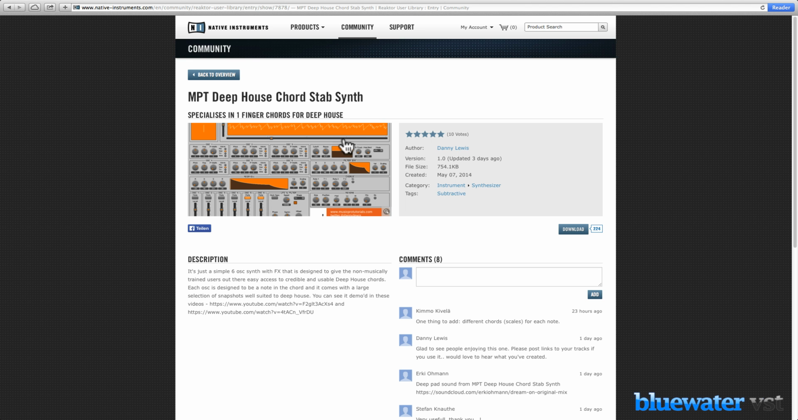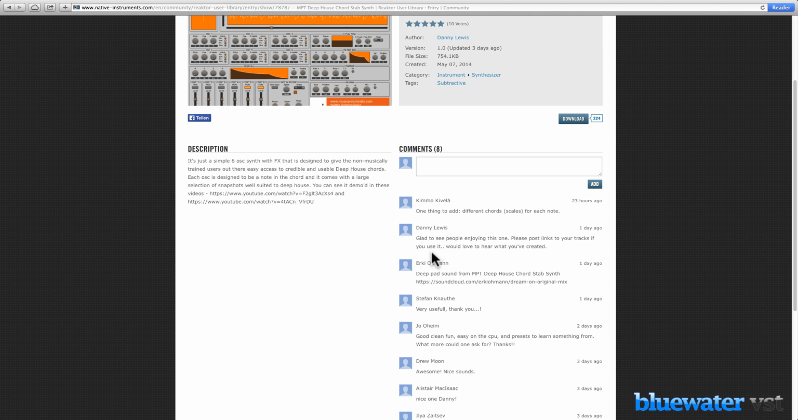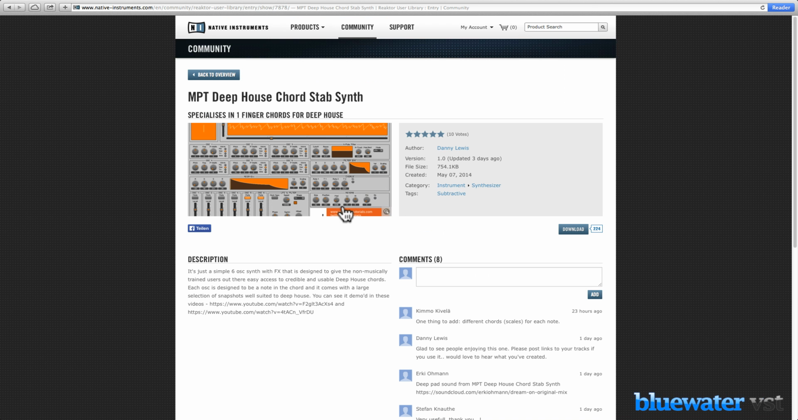ratings. In this case, it's Danny J. Lewis's Deep House Chord Stab Synth. I can attest that this is an absolutely fantastic ensemble. You see that people rate the ensembles. They leave their own comments. There's a lot of interaction here. There are a lot of great ideas that come out of the community. And then, of course, to download, you would simply click on this download button and locate the ensemble within your file system, and then you'd be off to the races. So it's as easy as that.